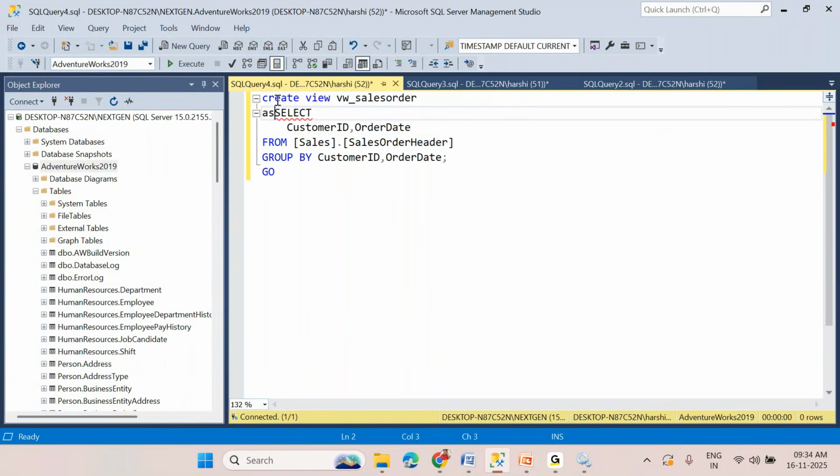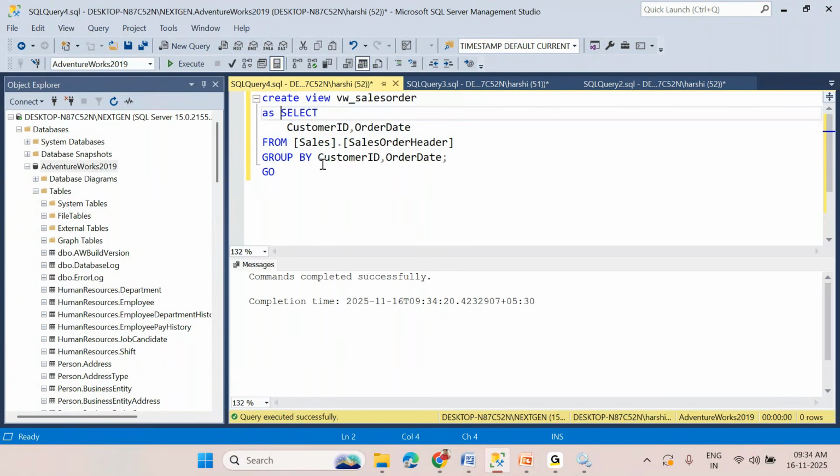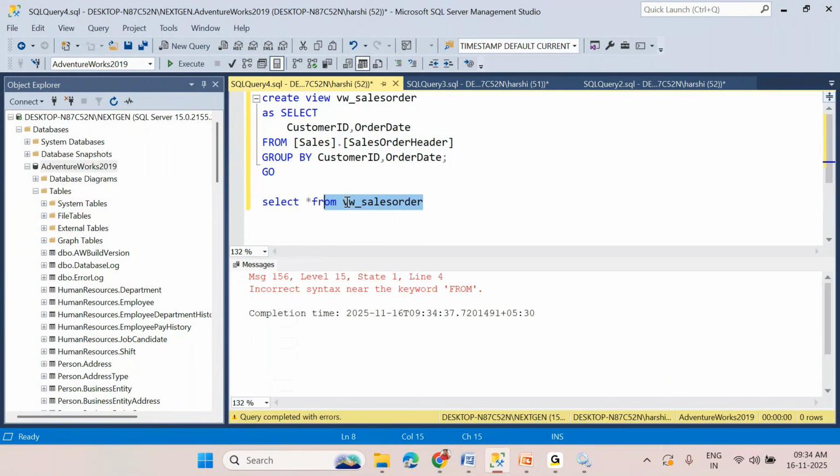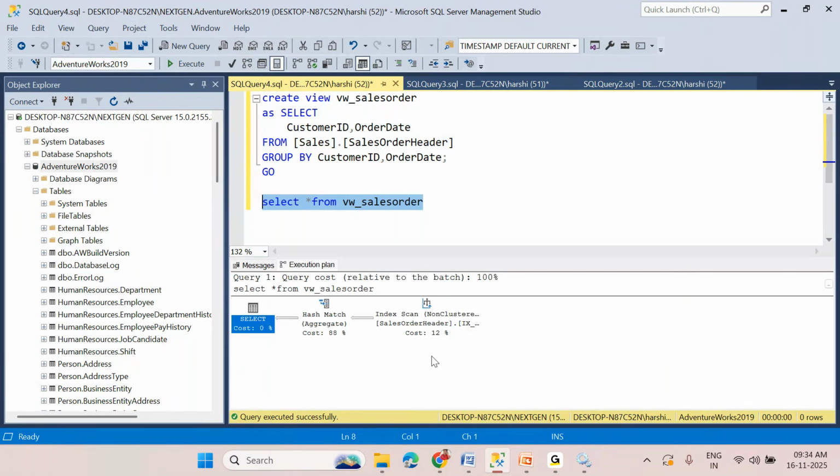Create view, view name as. See, we have a view. If you run select star from the view, you also get the data. When you run select star from the view, internally this query is running in the background. When I select the execution plan, in the background it is running on the sales order table. But no use; if you run this query or that query, there is no performance improvement here. It's the same execution plan, hash match only.